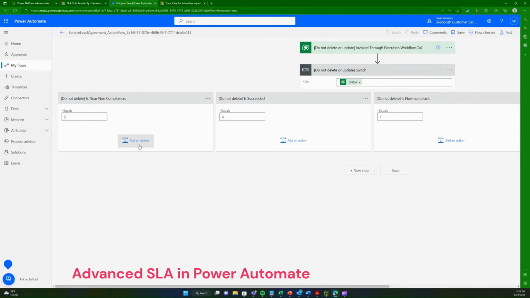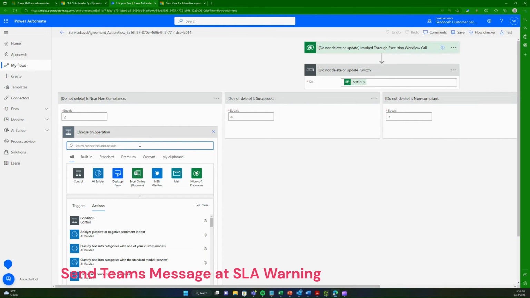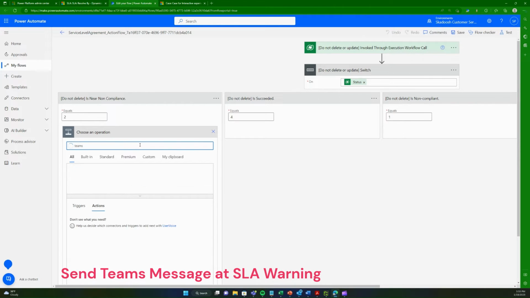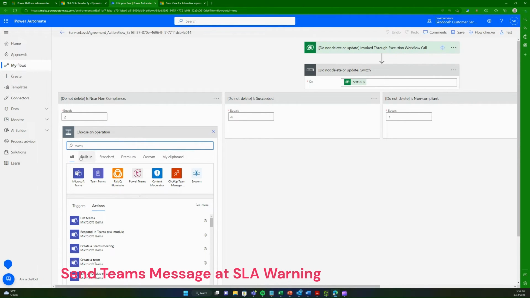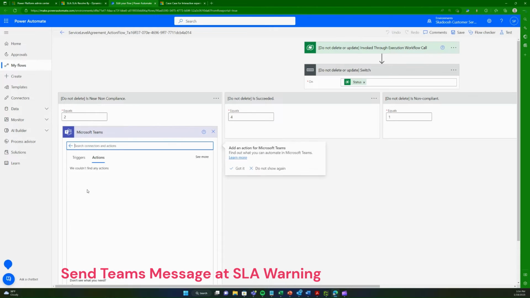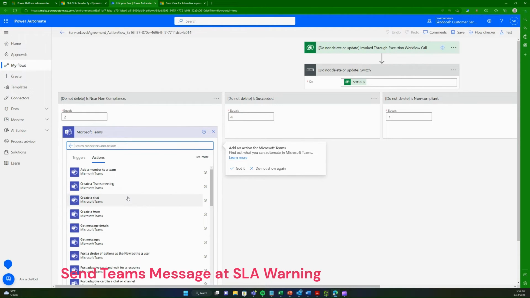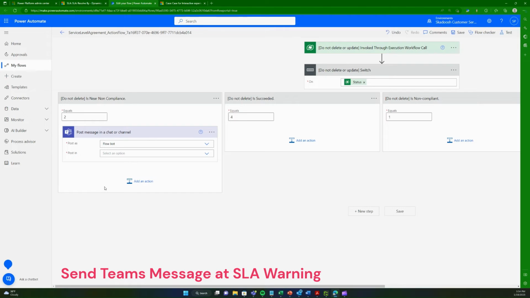Here you can send an email or a Teams message. I'm going to quickly show you how we can send a Teams message. So I say Teams, and here I have the Teams connector. Within this, I have a lot of options. So I will say message, and then post a message in a chat or a channel. This is the action we're going to use. And we're going to post it as a flow bot, because we want to post it to an individual user.